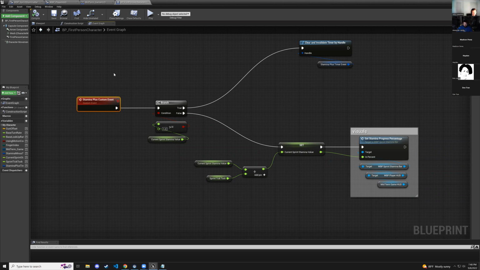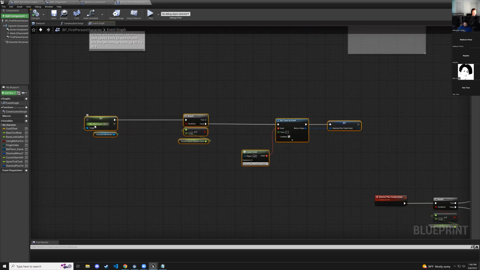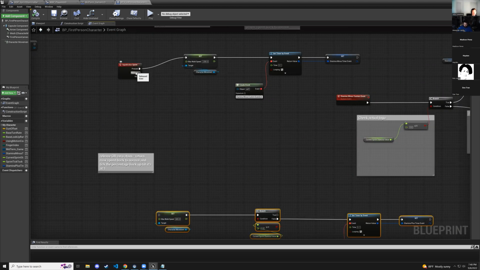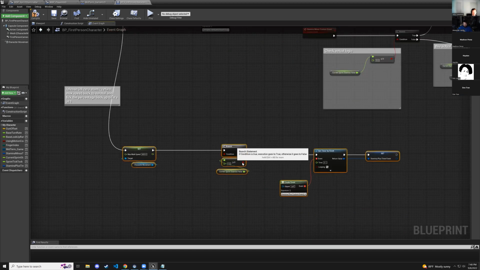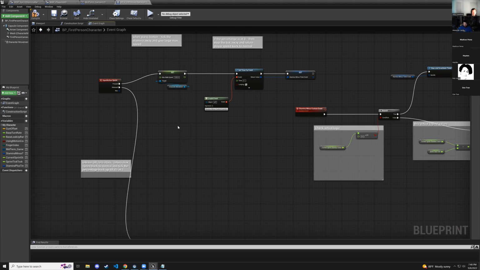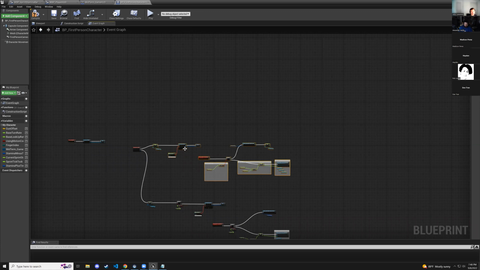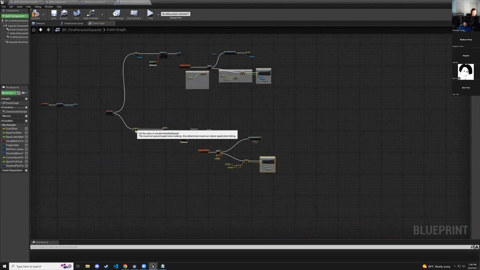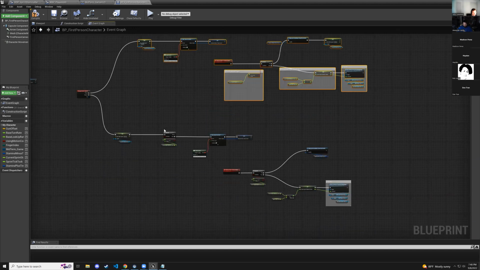All right, so let's connect this up. Now I'm going to grab this guy right here where we have this set max walk speed, and I'm going to connect our release to it. So it's a little bit easier to see, I'm going to get rid of these guys, and I'm going to bring this one up here and this one down here. And there you go.